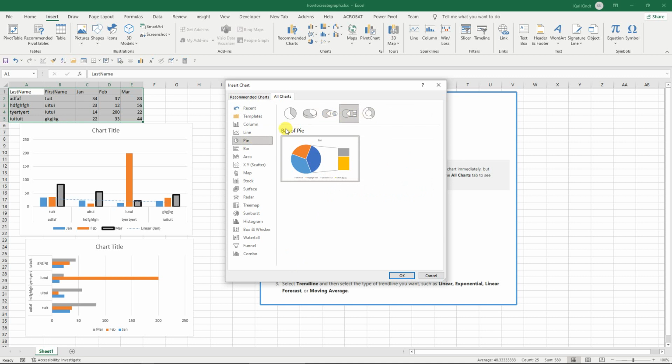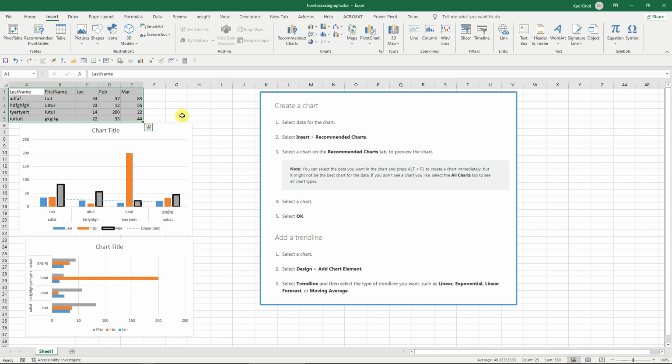And then you have your surface charts, radar charts, tree map charts, sunburst charts. So a lot depends on what data you've selected. I'm going to cancel this, and I want to go back over to my data.